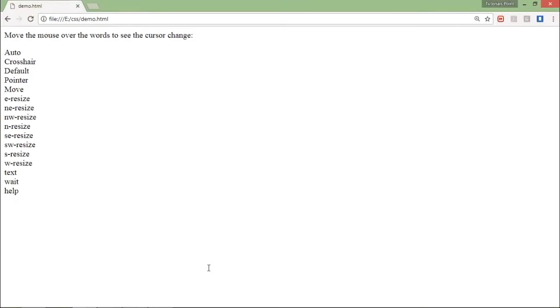So let's come to the browser and refresh. And here, as soon as I put the mouse, this is the help, wait, text, resize, resize. You can see it is getting changed every time. All right, so these are the different ways of passing the cursor.